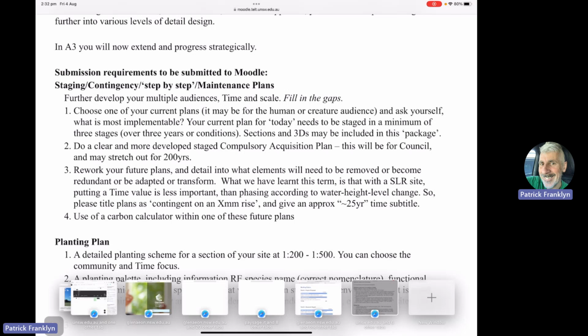Do a clearer and more developed staged compulsory acquisition plan. In talking about this with many students in the past week or so, you might almost like to think of that as a planned retreat or managed retreat. So that's really what we're setting up here, a way for council to think about it. These are steps you could take. This house, then that house. Maybe the next house for sale on the street, the council needs to start thinking about. And that may stretch out for 200 years. So how do you show that?